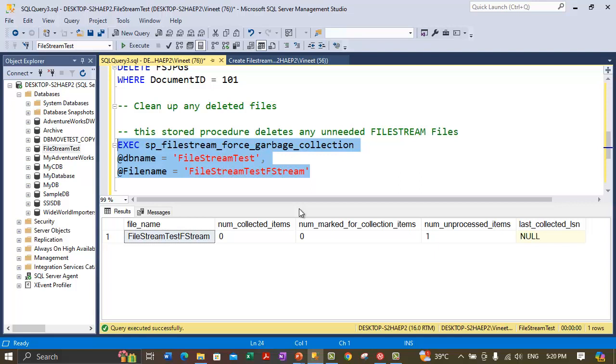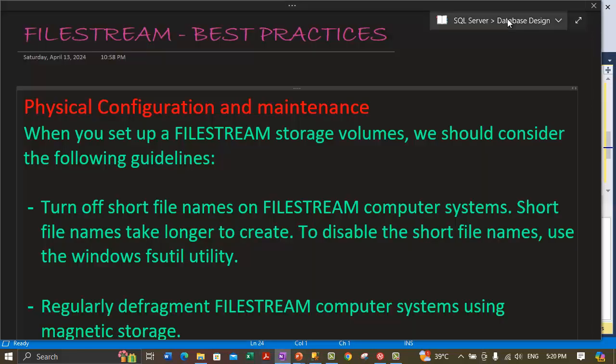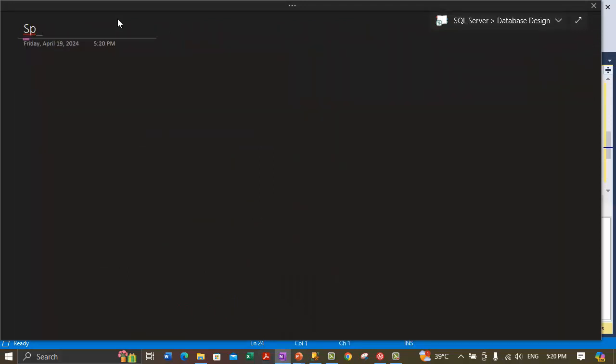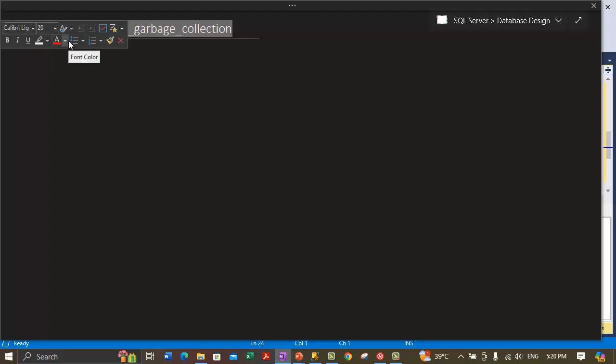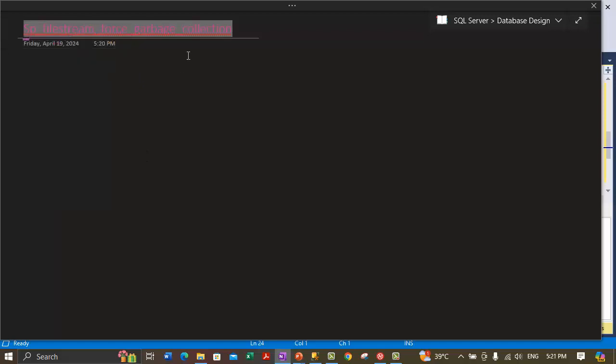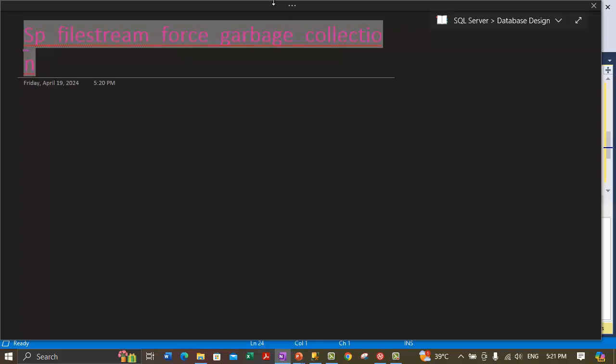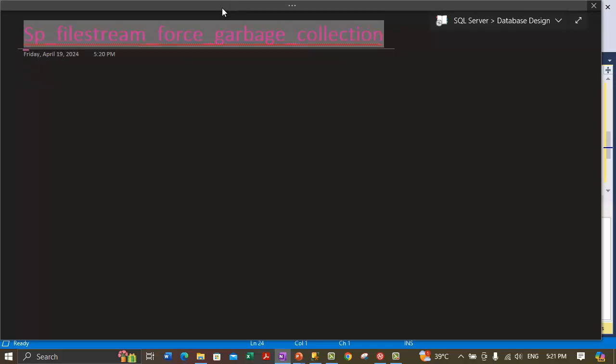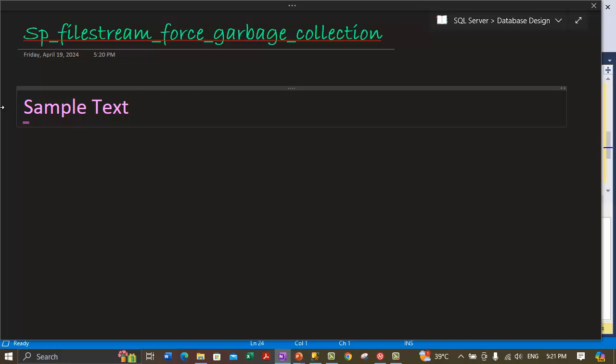Let me write down the points. Let me write down some theory on this. The stored procedure we are discussing here is sp_filestream_force_garbage_collection. I'm just writing down those points which I've discussed theoretically so that you can read through them if you haven't got them during my verbal discussion. Yeah, you can still go through these points. Okay, let's check this topic, and let me write some notes over here. You may note it down along with me.